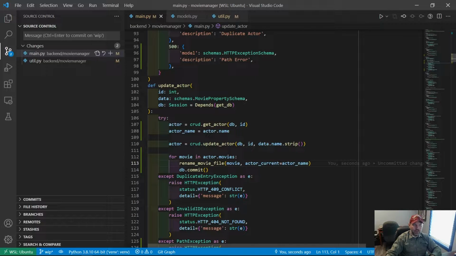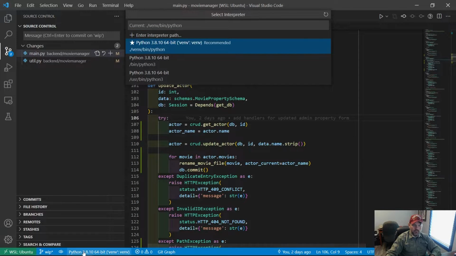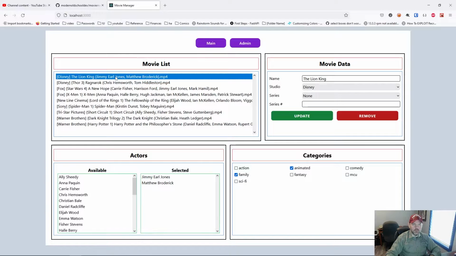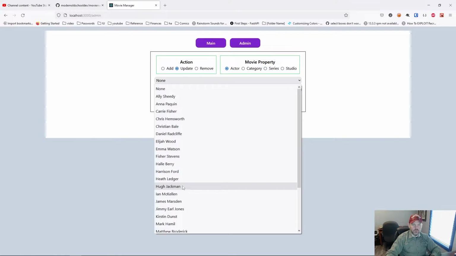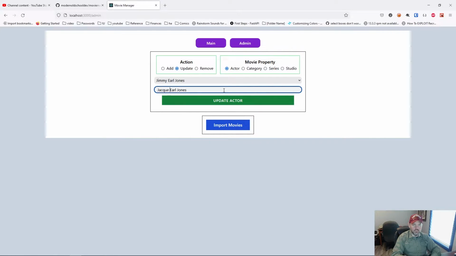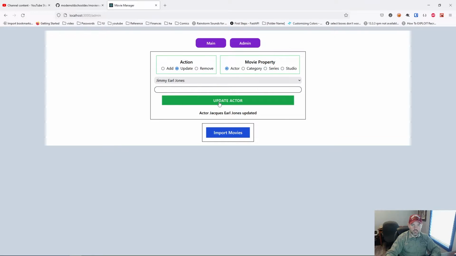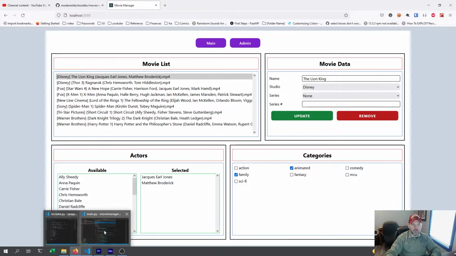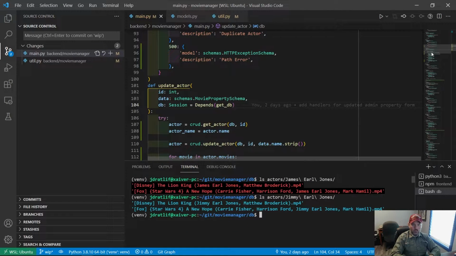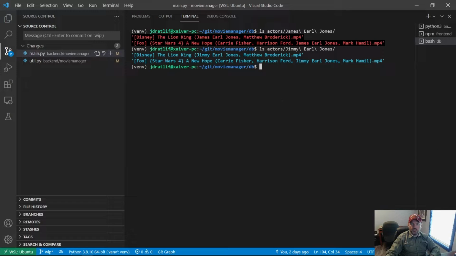Let's go try that out. So we go back into here, and let's rename Jimmy Earl Jones. Let's update Jimmy Earl Jones to Jacques Earl Jones. There we go. We've updated it. Our file names are reflected. What about on our file system? Let's go back to our console. So James Earl Jones still has our broken links. Jimmy Earl Jones had those links. Hey, there's no Jimmy Earl Jones folder anymore. Is there a Jacques Earl Jones?